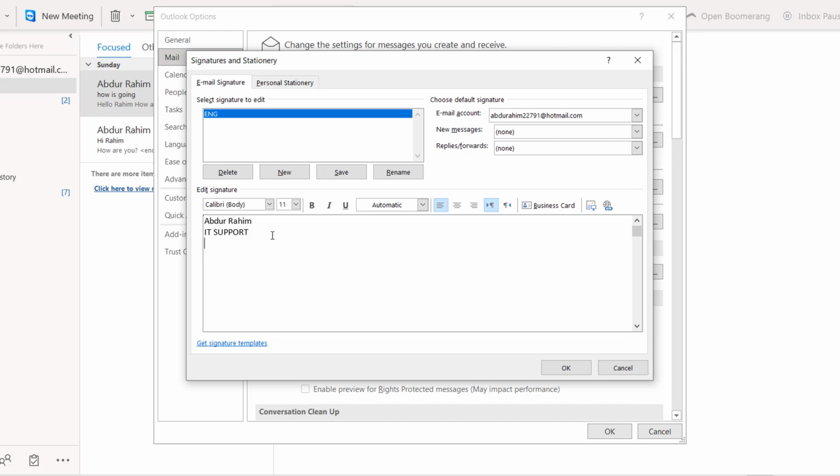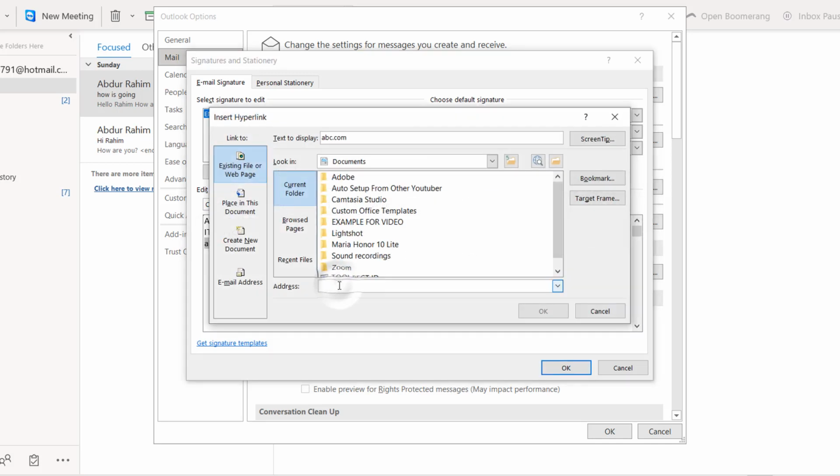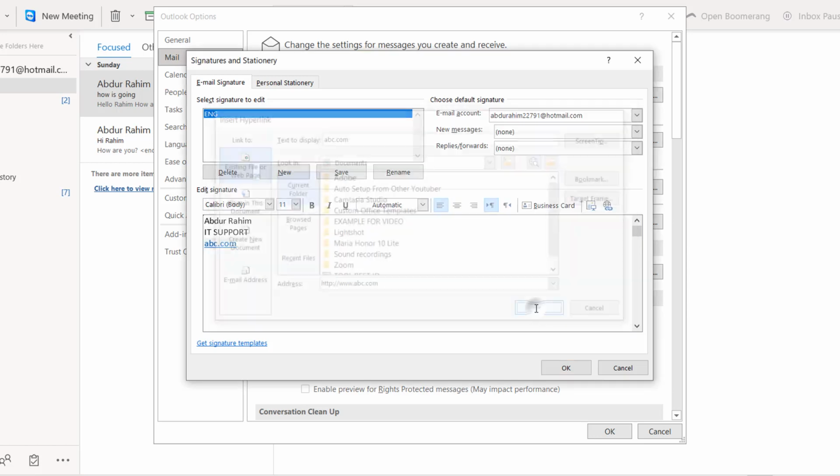For example, my company website is www.abc.com, but in this place we're not going to type www. We're going to make it a little bit stylish. We're going to remove the www and just keep abc.com. We're going to highlight this and then insert a hyperlink. Here we're going to type www.abc.com and then click OK.